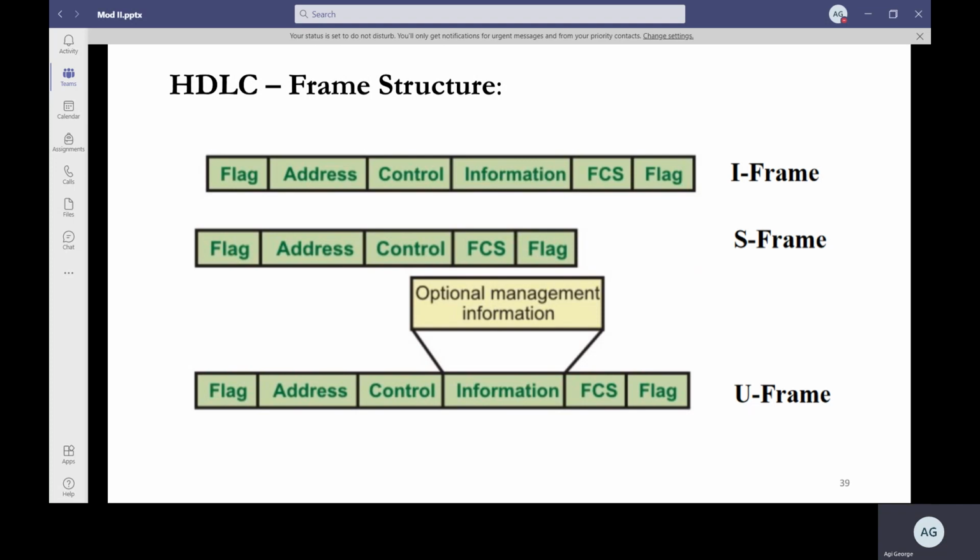The I-frame. Okay. Now, when you see the three classifications, you can see that there are certain things in common. In all the three, the common things are the flag, the address, the control, FCS, and the flag. Okay. So you can see that there's a start flag and there's an end flag. The only difference is in the information. The S frame does not contain any information. Okay. S is supervisory frame. U is unnumbered frame. Okay.